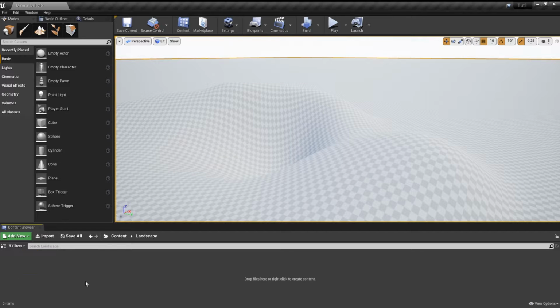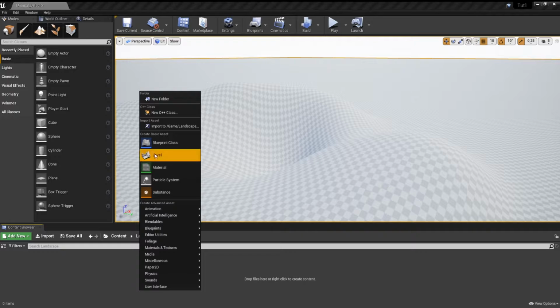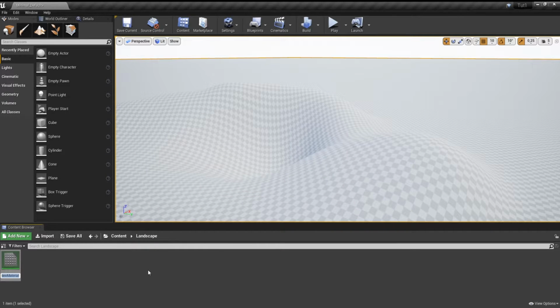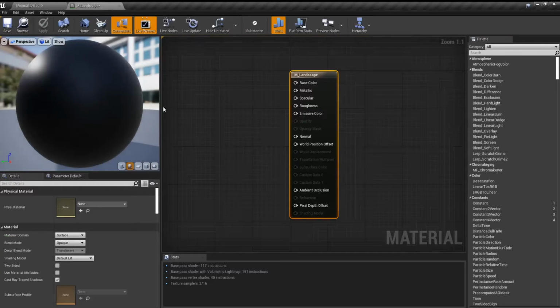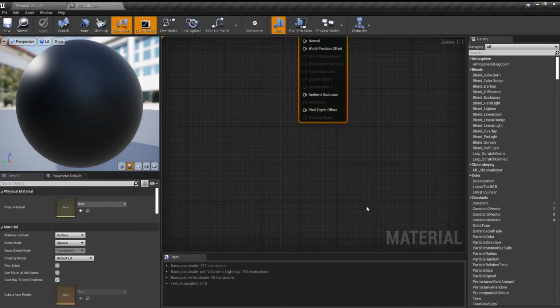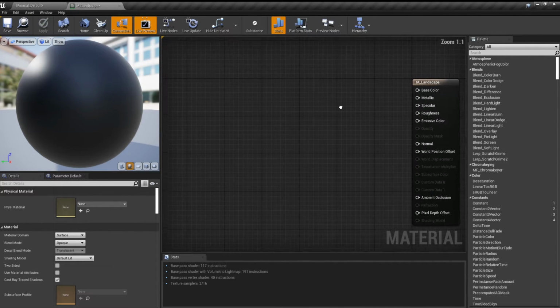Okay, now we're going into it, and you see it says drop files here or click to create content, but we are going to create a new material. We're going to call it M, that's the short for material, and landscape. Now you have this thing here. I drag it to this side. You can see it's one of the most powerful material editors that I've ever seen.